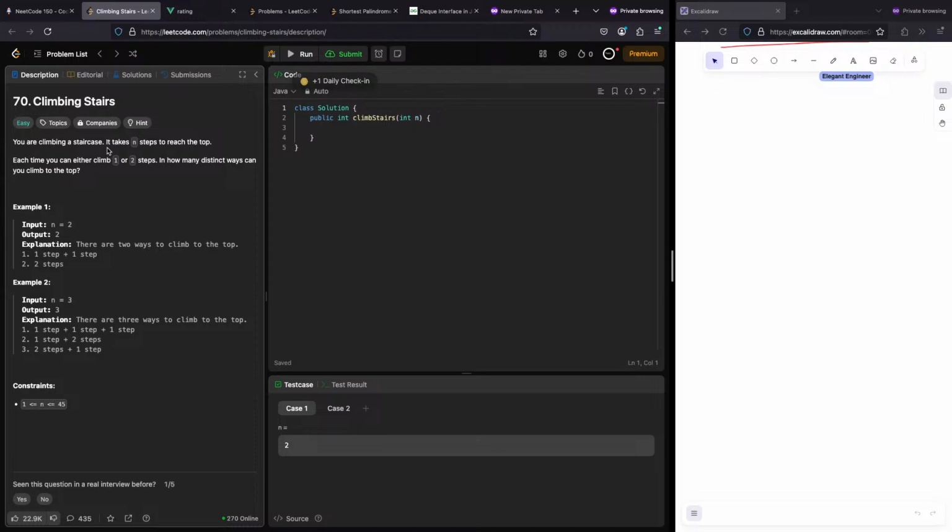So you are climbing, it takes 10 steps to reach the top. Each climb you can take either one or two steps. How many ways? So you have basically two options, right? Either you can take one step or you can take two steps, right?